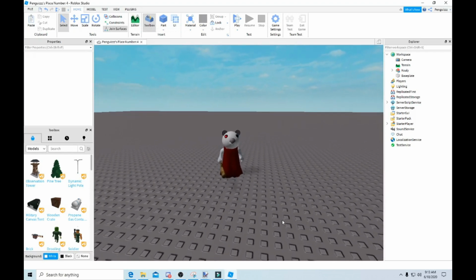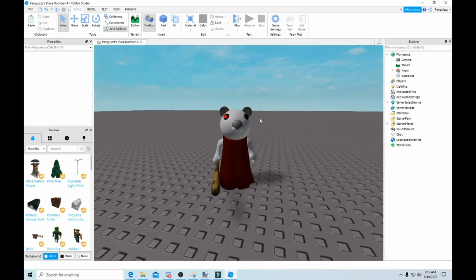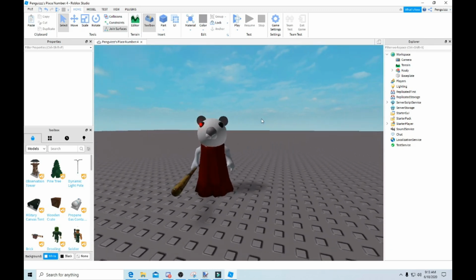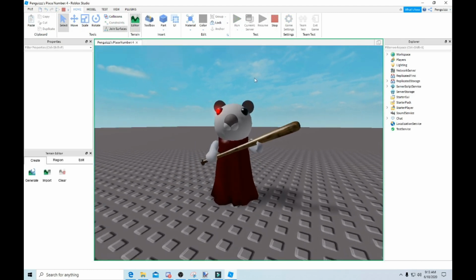custom Piggy menu screen. Let's get right on with it. Okay, to start off with, you're gonna need to have your Piggy or whatever character you have's animation. I have a link for that. I made a video on that yesterday. So as you can see, when I run, the animation will play.